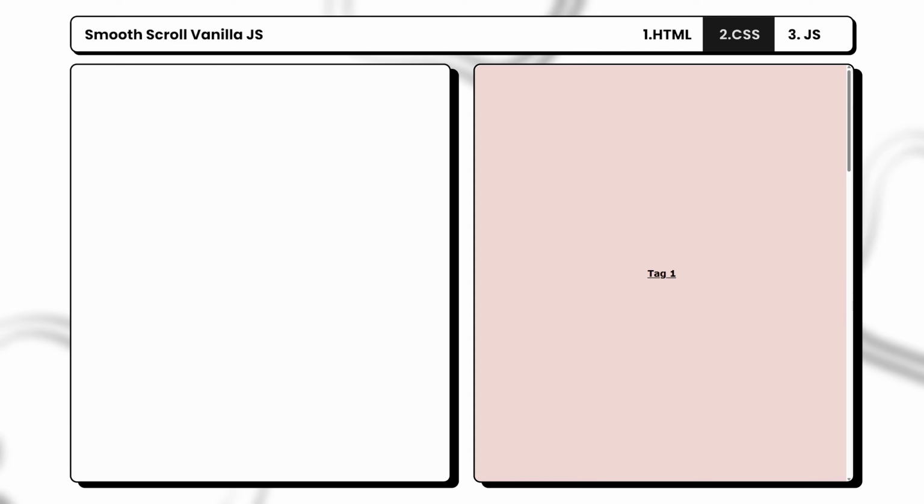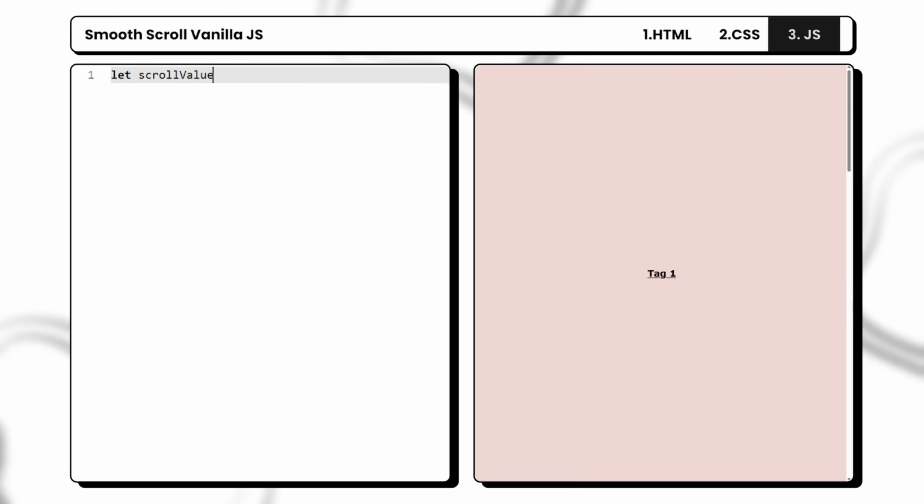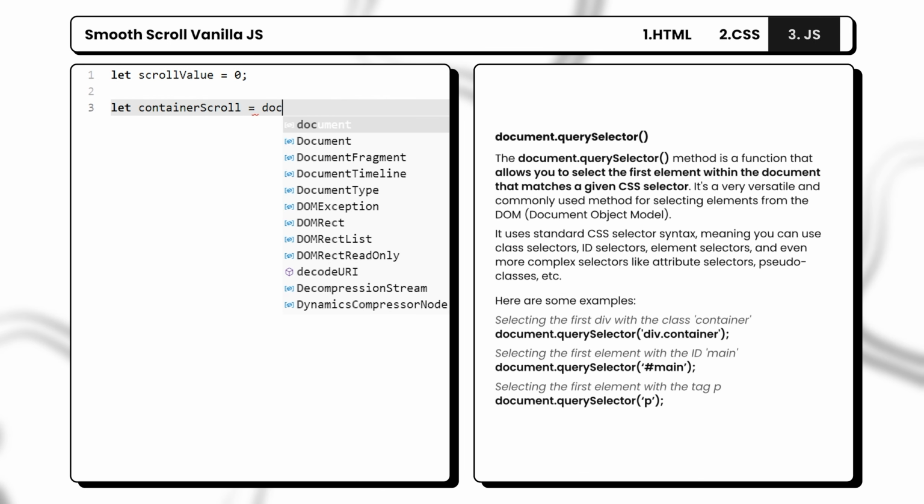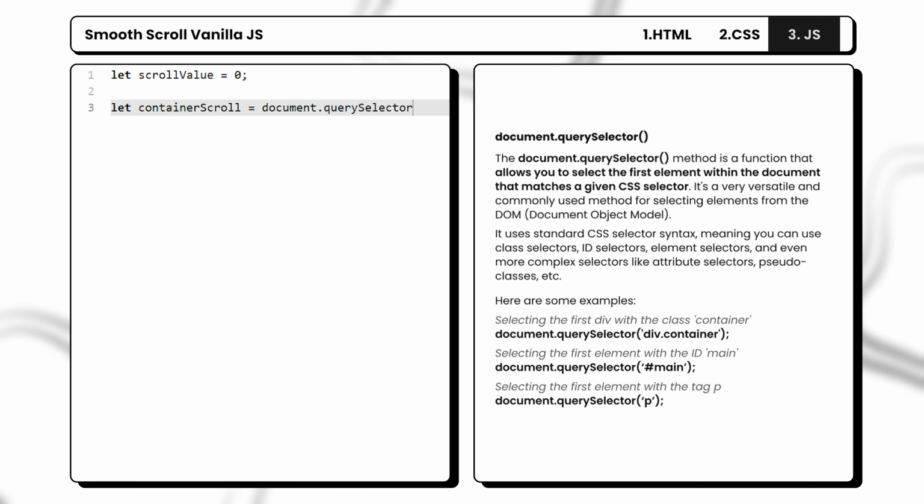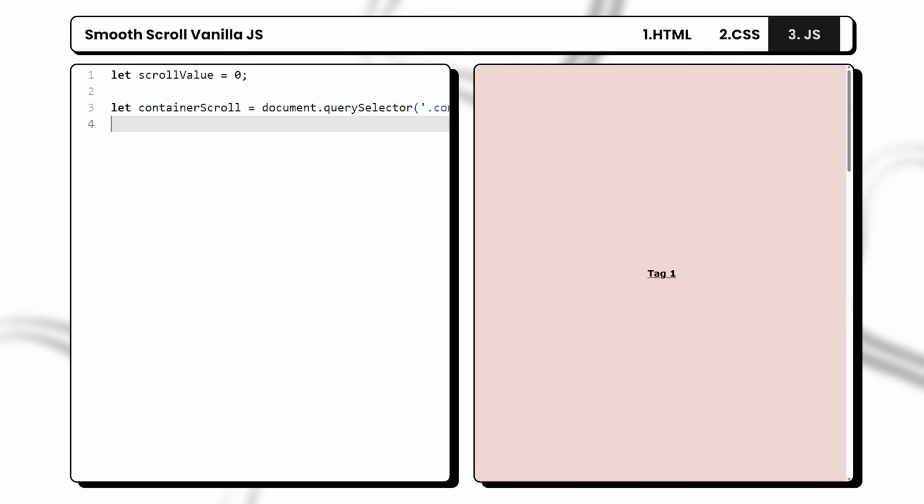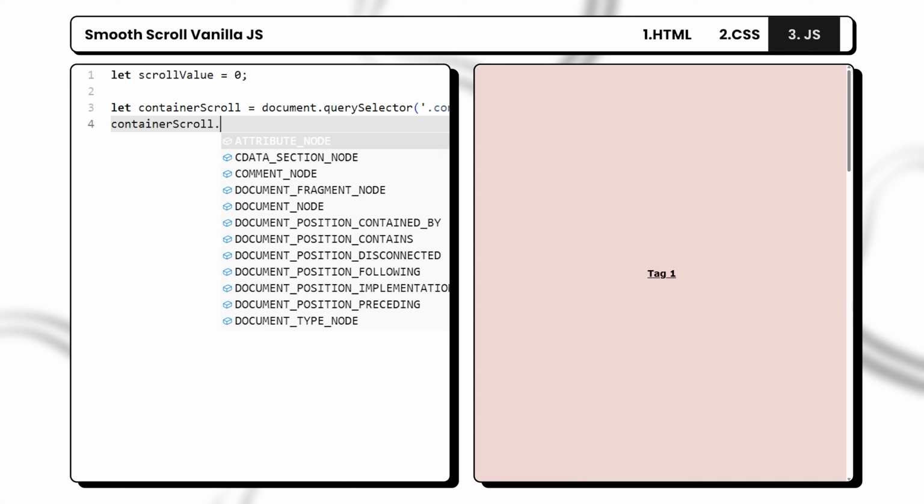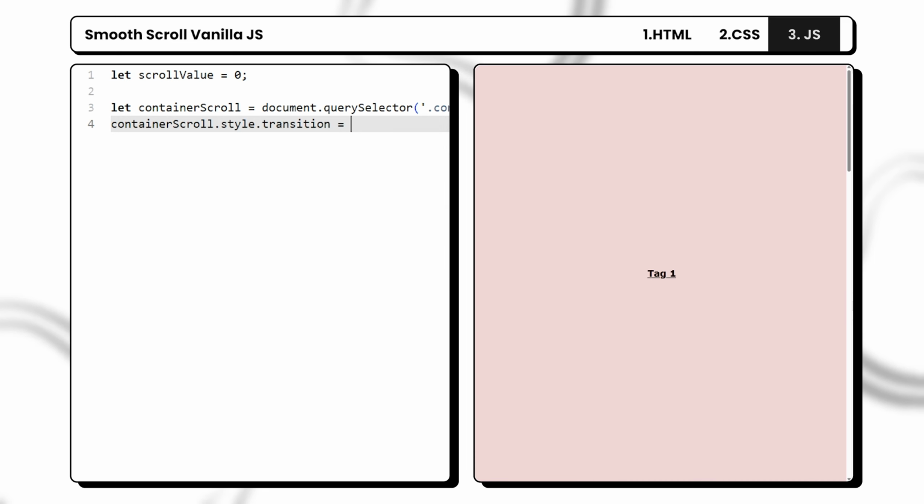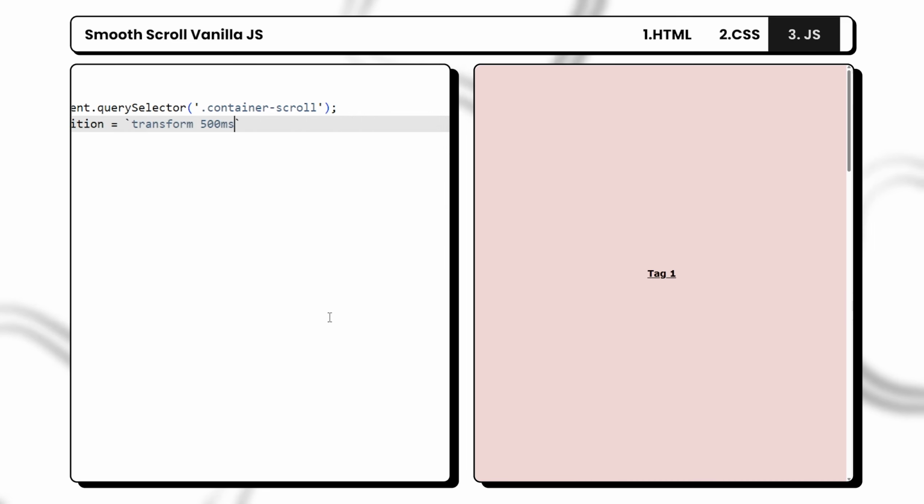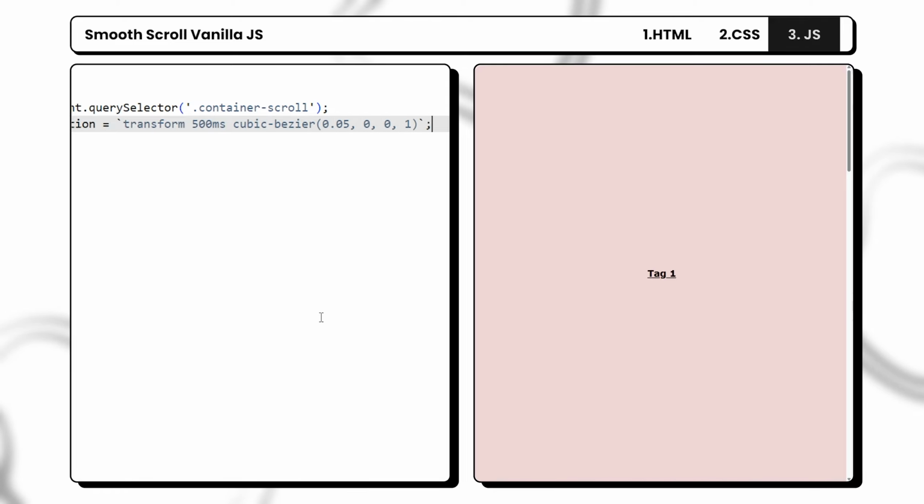So we're going to start off by creating the variable scrollValue, which we will set to be 0, and then we will select our container scroll div by using document.querySelector, and we will assign it to the variable containerScroll. Next we will do containerScroll.style.transition, and we will set it to transition the transform property for 500 milliseconds, and we will give it an easing of cubic-bezier 0.05, 0, 0, 1. You can change these values to your liking, but I found these values to look pretty good.